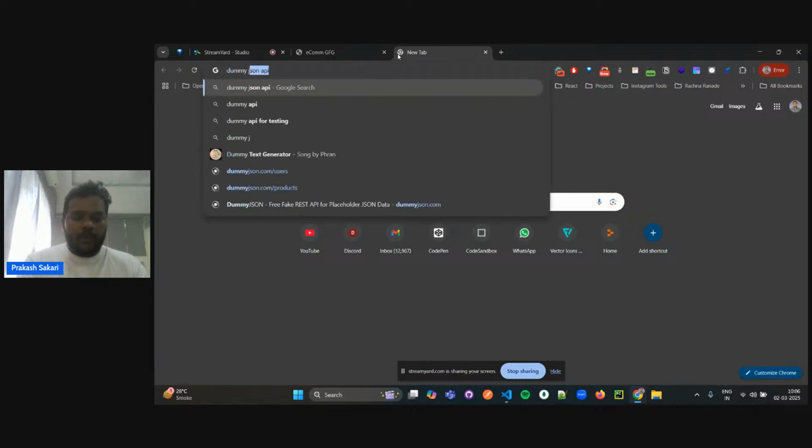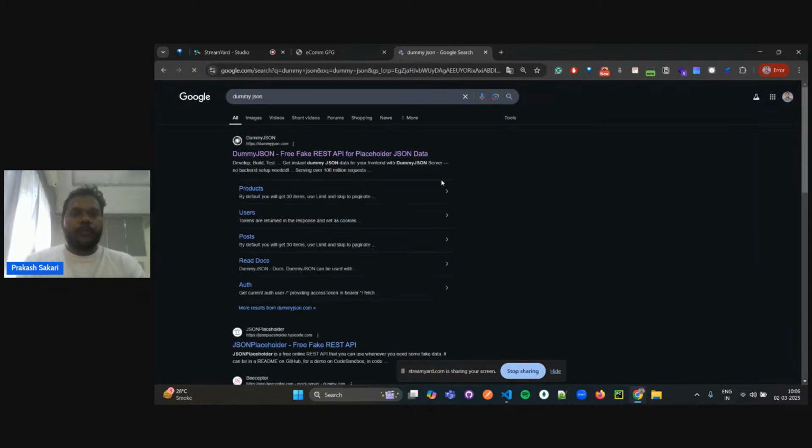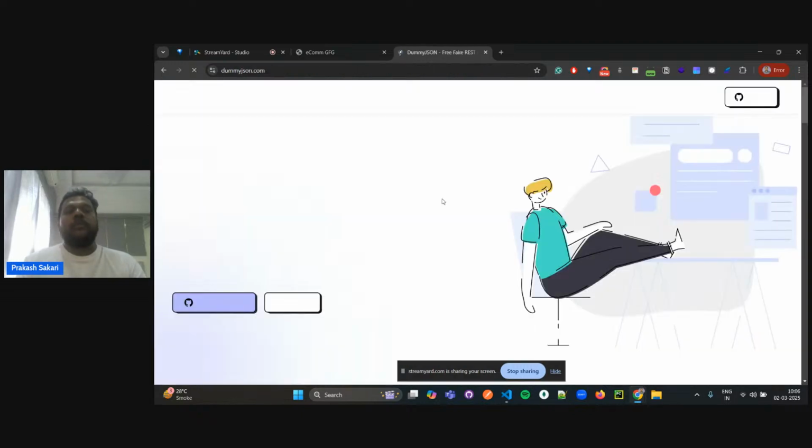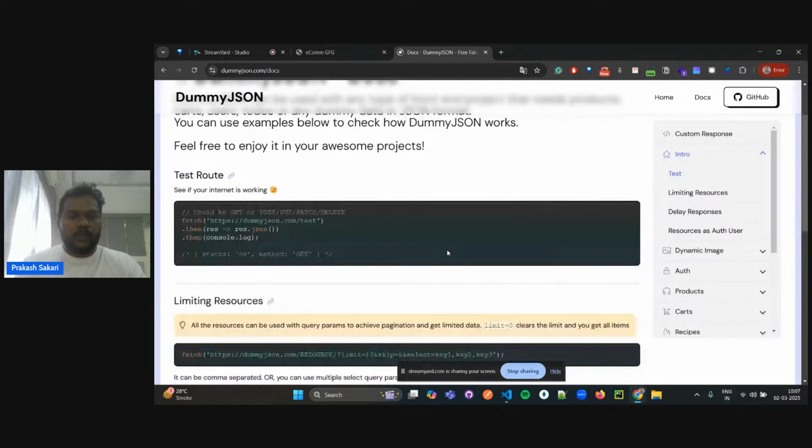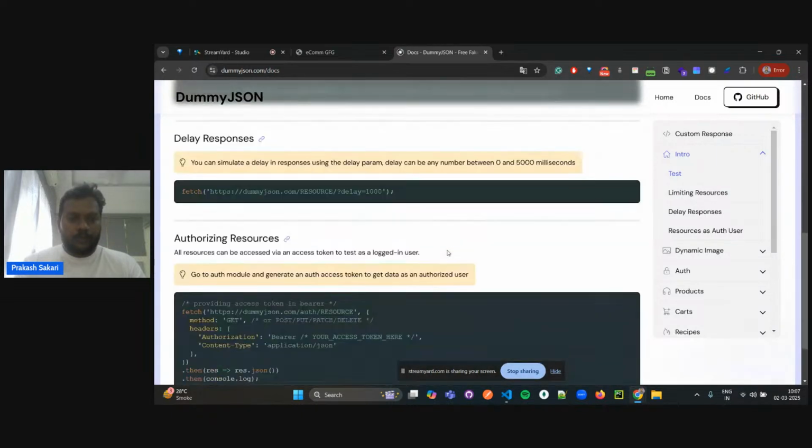So I'll just search for dummy JSON. Okay, if I search for dummy JSON, I'll get this thing, dummy JSON, free fake REST API for placeholder JSON. So these are some free APIs, right? So you'll land up on this page. You can just click on read docs. Once you click on read docs, you'll get all of these things, right?